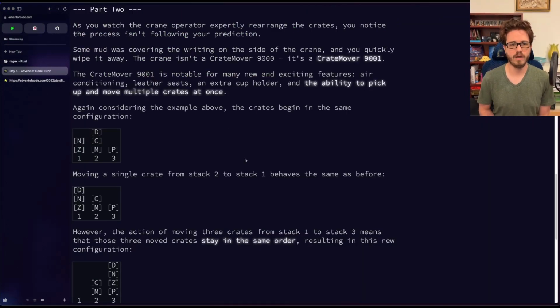As you watch the crane operator expertly rearrange the crates, you notice the process isn't following your prediction. Some mud was covering the writing on the side of the crane, and you quickly wipe it away. The crane isn't CrateMover 9000, it's 9001. 9001 is notable with many new and exciting features. Air conditioning, leather seats, an extra cup holder, and the ability to pick up and move multiple crates at once.